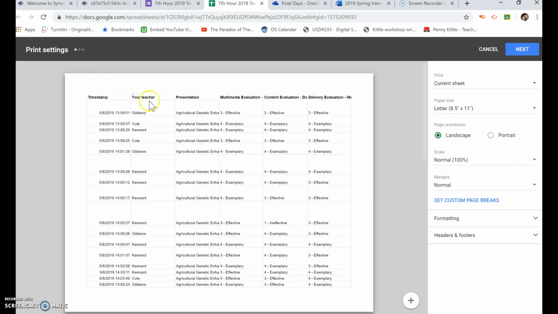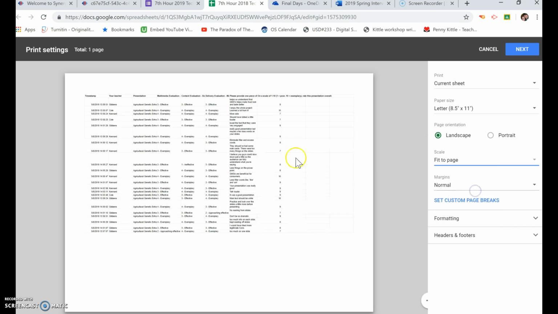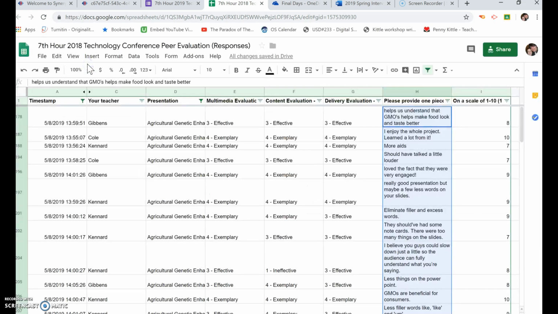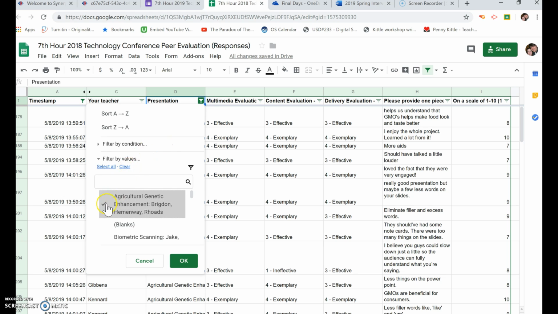Then I'm going to print, and you need to do fit to page. And it looks small here. You or I might need cheaters to see it, but they'll probably be all right. Then go to next, and I'll print that. So that's just one group, but it actually goes pretty fast. It'll keep some of those defaults. So I've done that one.